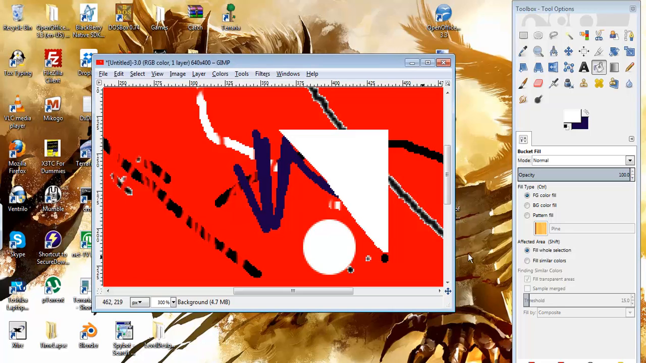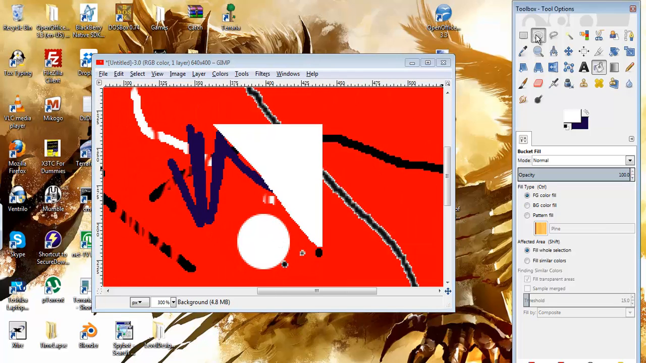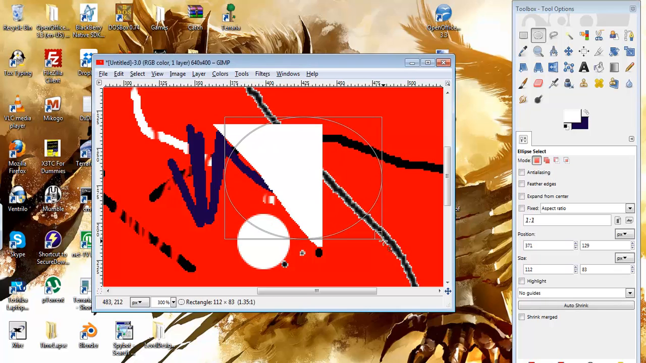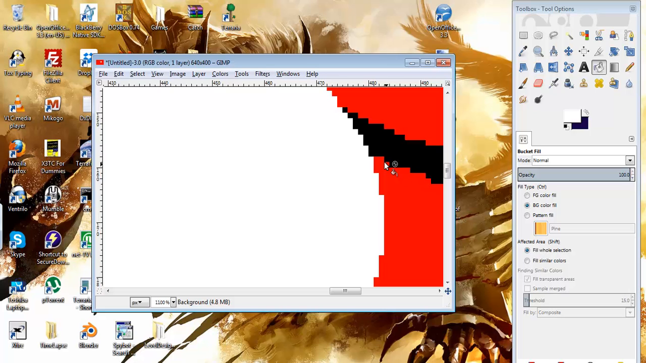Notice because I told it to fill selection, it filled it in. Notice your selections are feathered or aliased. If you don't want that, you have to go in and turn off aliasing so that way you get hard edges.